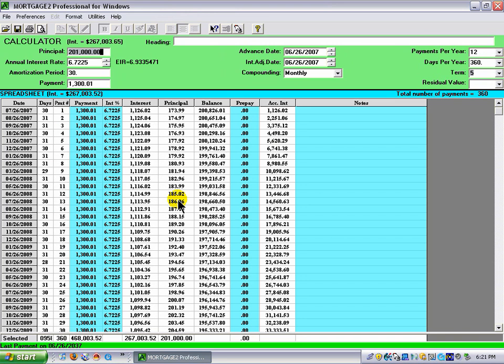Let's assume we wanted to change the 8th payment to $2,000. This was an open mortgage and you were allowed to make payment changes. You can see that as soon as I pressed the enter key, the $2,000 was entered for payment number 8, and the cursor moved below when I pressed enter.